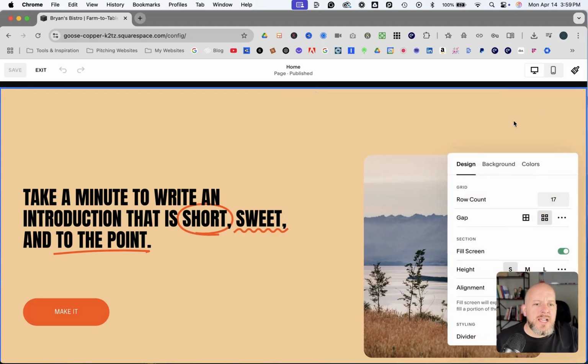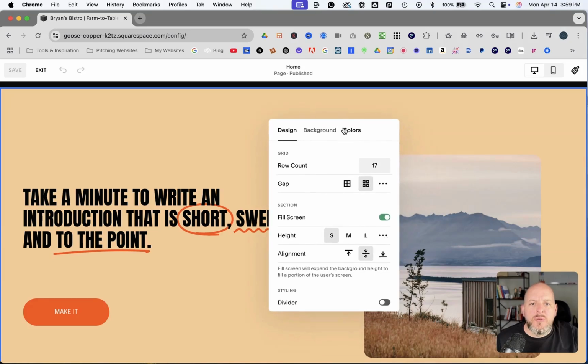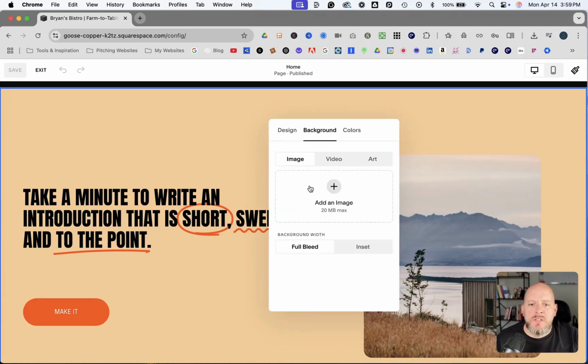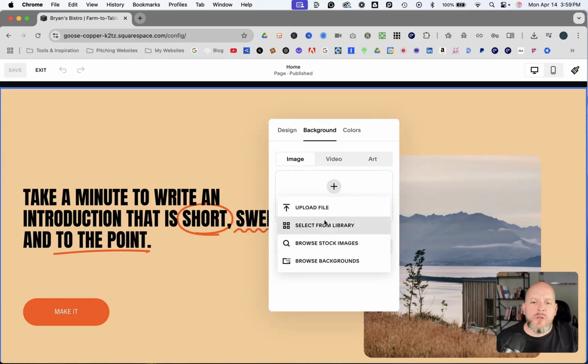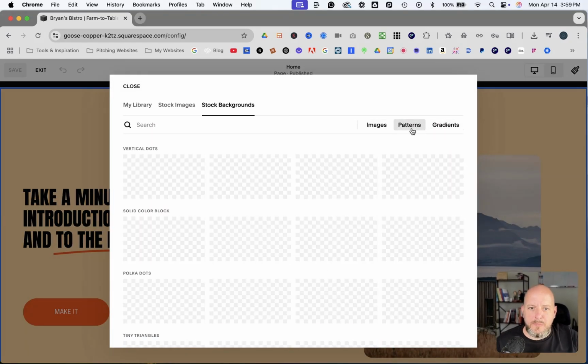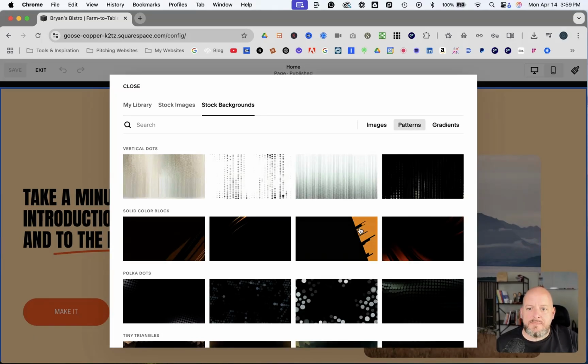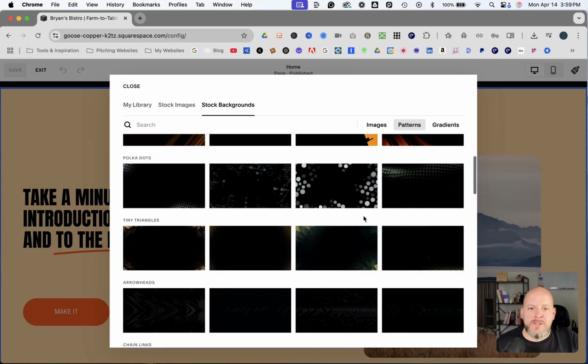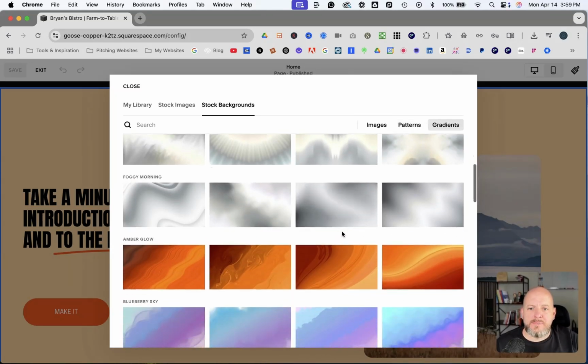Anyway, we'll go edit section, and then we're going to go backgrounds. And then we see right now there's no background in there. So you're going to add an image. You just click the plus. And you used to just have the upload file, select from library, and browse stock images. And now you have the new one, browse backgrounds. And within that, you have images, you have patterns, you have gradients. So we can look at the different things here. You can see the patterns, the gradients.